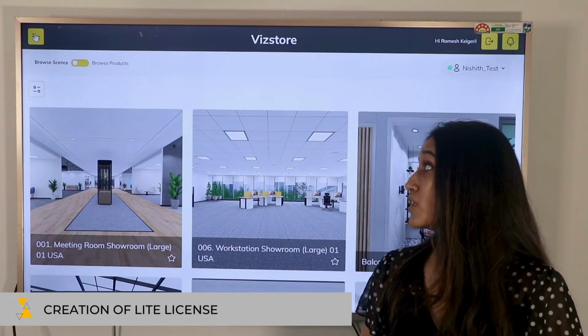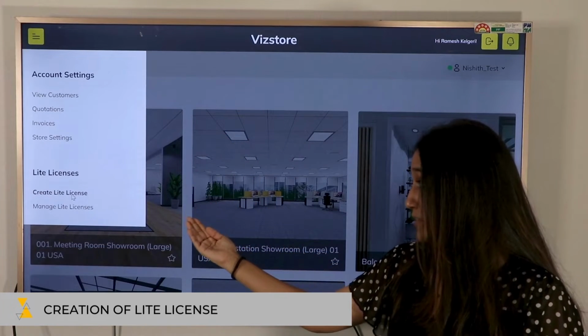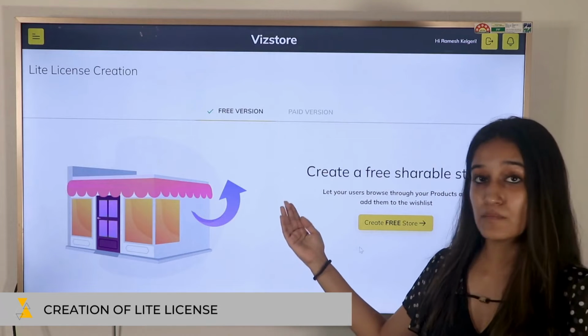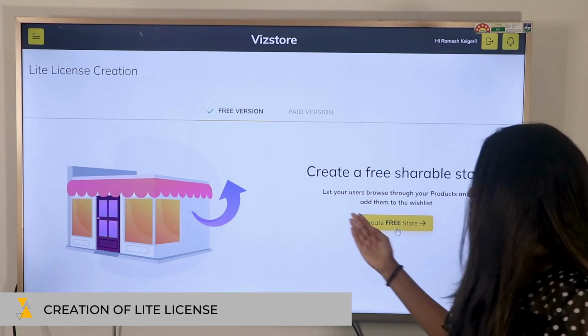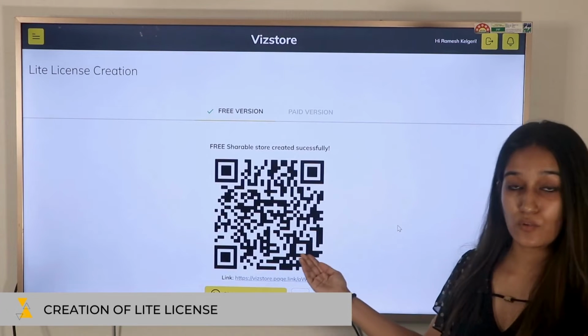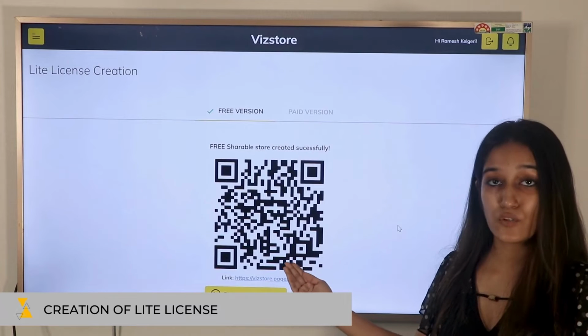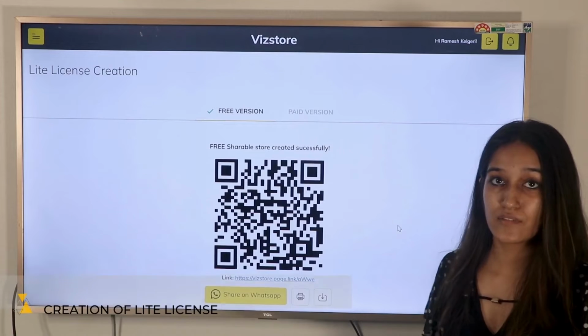To create Lite license, click on the menu option available on the top left of the screen and then click on create Lite license. You have two options available, free version and the paid version. While you are on the free version, click on the button create free store. This will generate a QR code. You can now share this QR code with your customers via WhatsApp, or you can download it and print it.